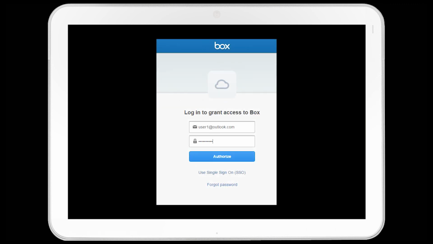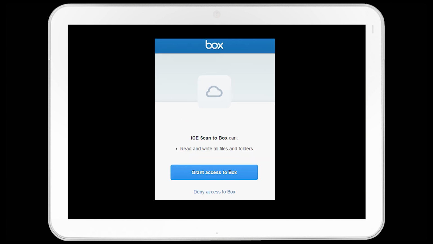The link takes us to a Box.net security screen to grant user access via the ICE connector. We must log in to our Box account using our Box.net credentials. After we enter our Box.net credentials, select Authorize. The next screen reviews which permissions are being granted to Box, and we are given the choice to grant access or deny access. To continue with a successful registration, we must grant permissions.